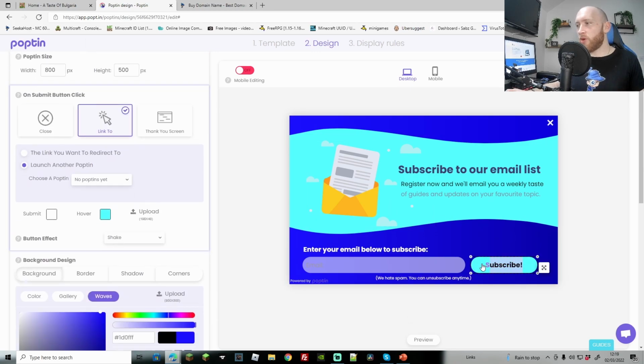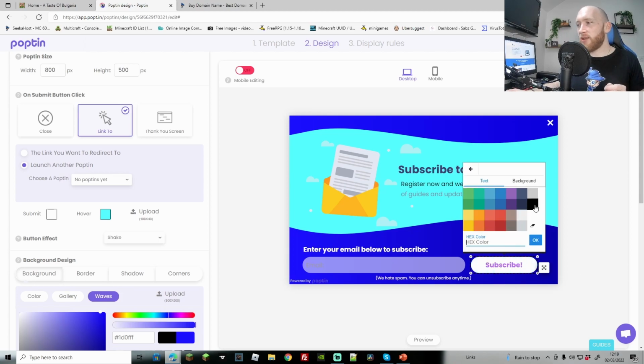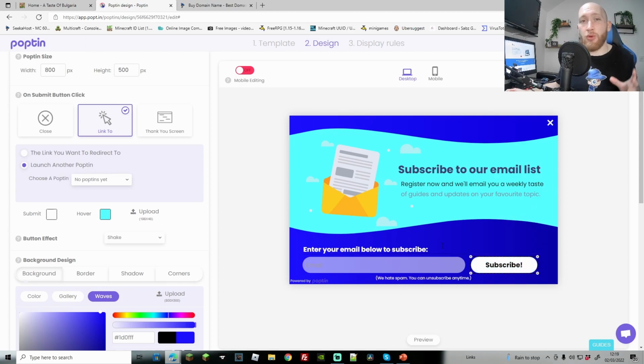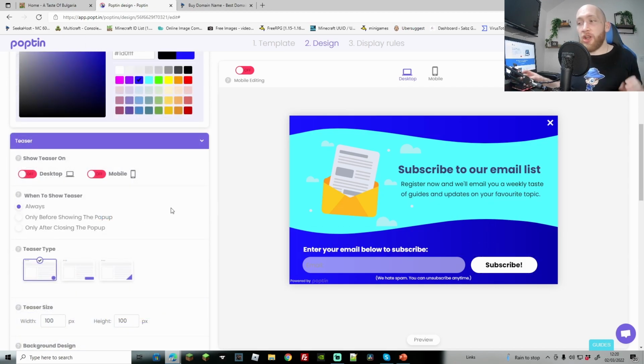Let me just change the subscribe button as well. We're going to probably change that to black again. Just make sure that everybody is able to see this. There's nothing worse than something coming up and you're not able to actually read what it says. You can also enable a teaser, which I won't be doing. I tend not to do little teasers, but basically what it'll be in the corner of your page, for instance, like this. There we go.